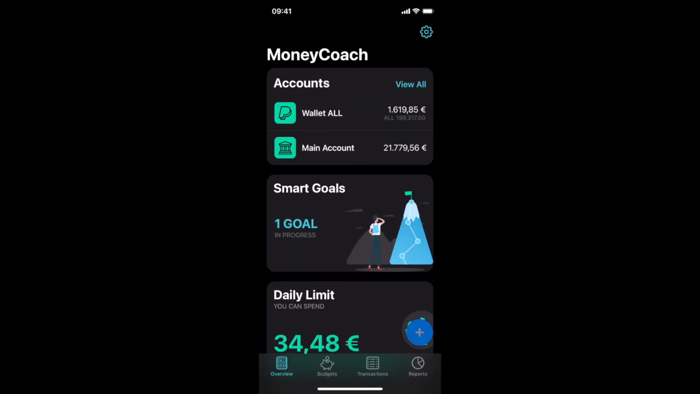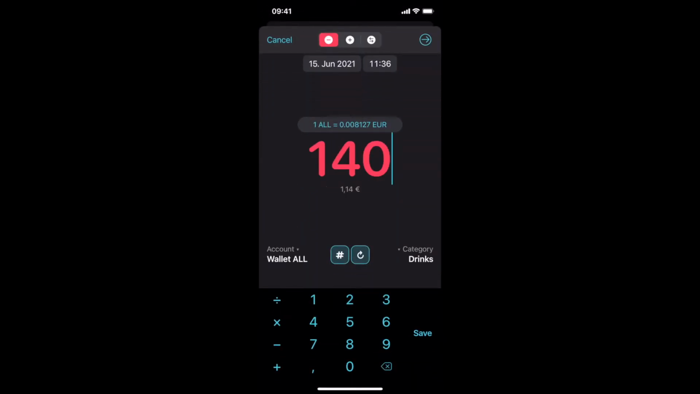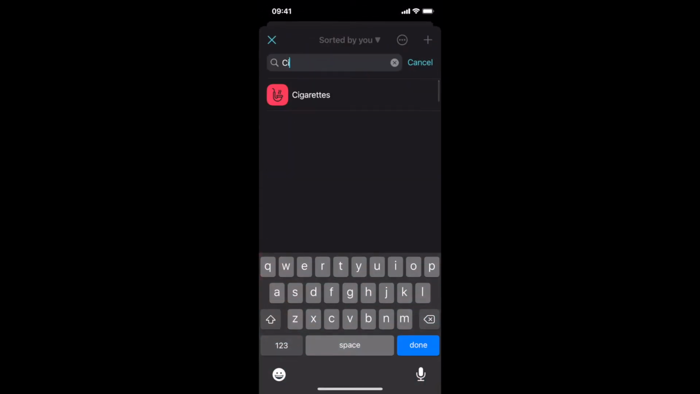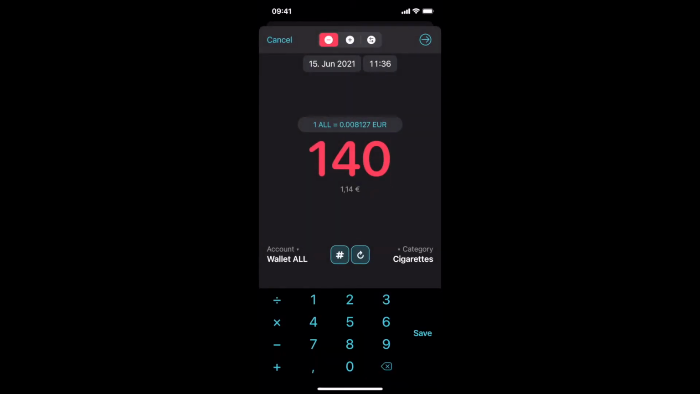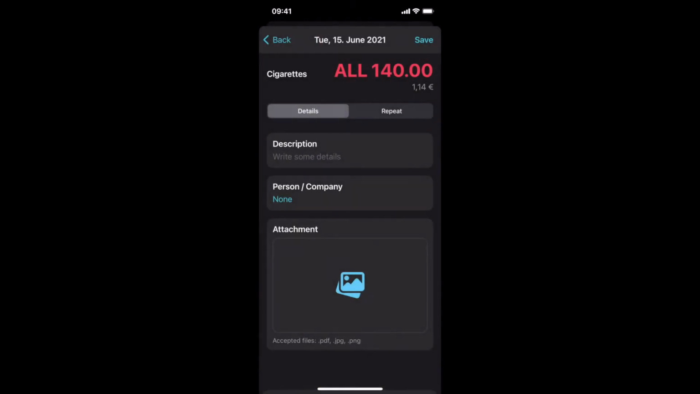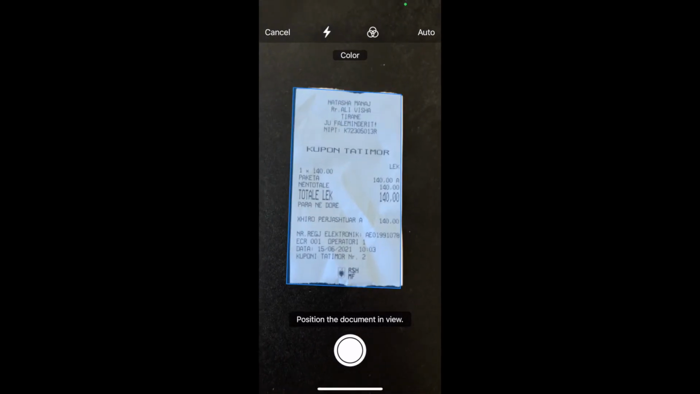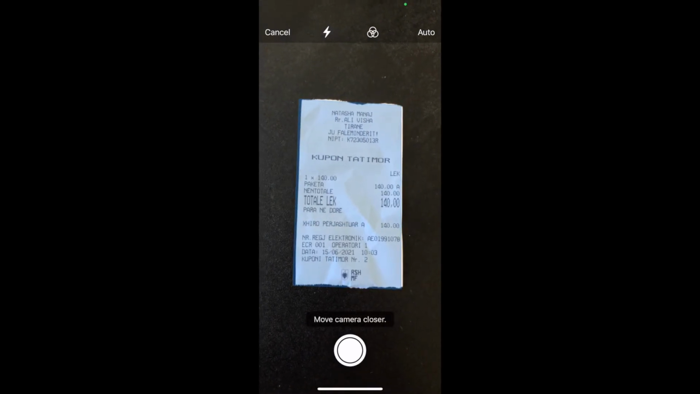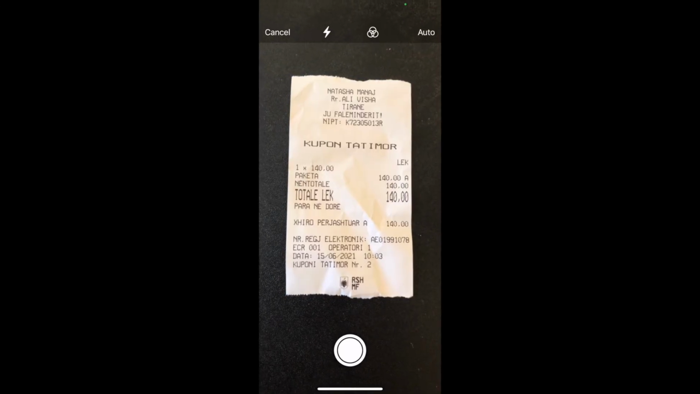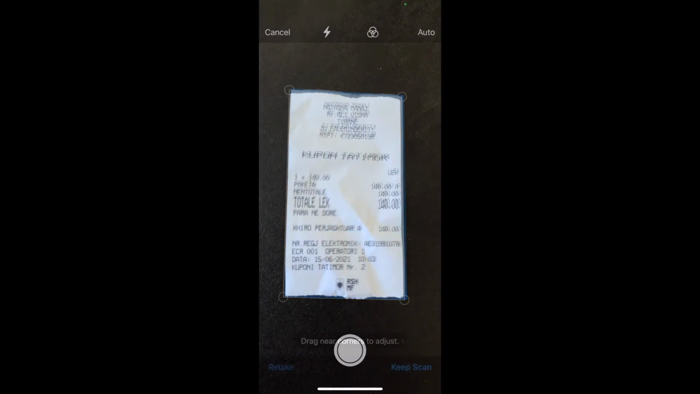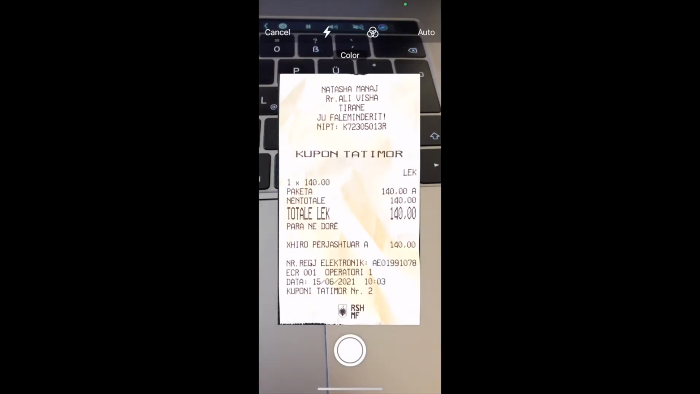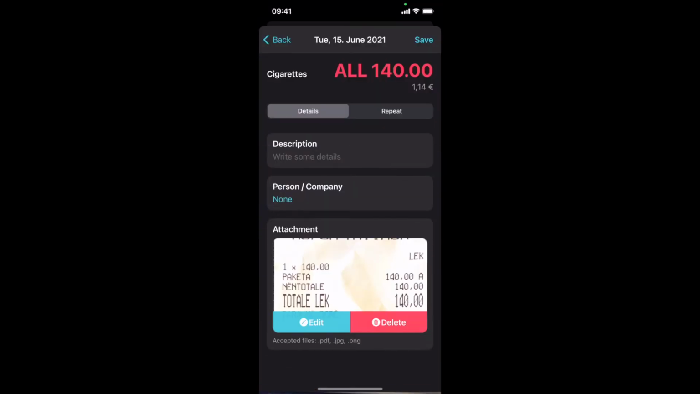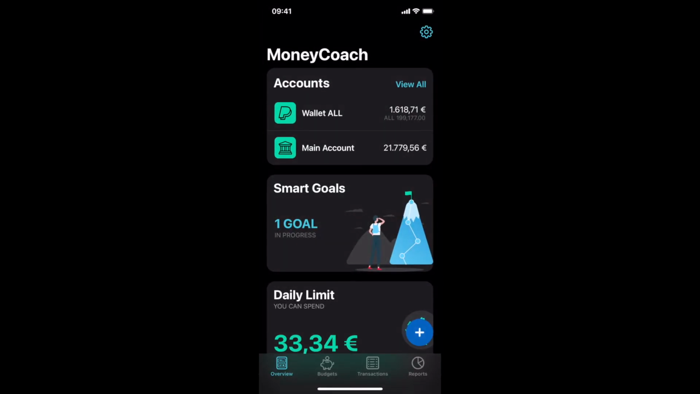For example, for a couple of cigarettes that we just bought, we do the same: select the category, then go to the Advanced tab, tap the attachment, scan document, and we can scan the receipt. If you're not happy with the bounding box, you can modify it yourself. Then just tap Keep Scan and MoneyCoach will keep that photo. Tap save again, and that's it. You just added a receipt to your transaction.